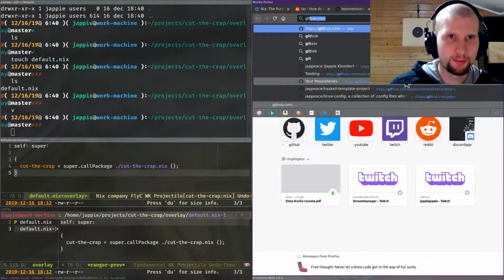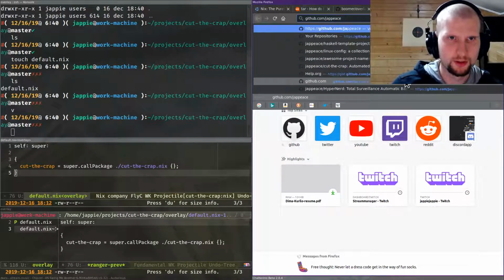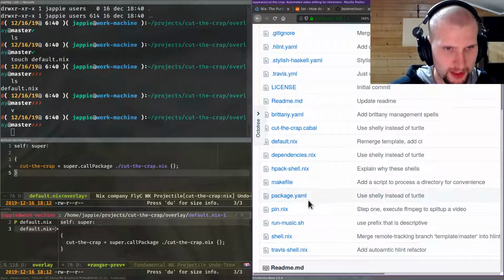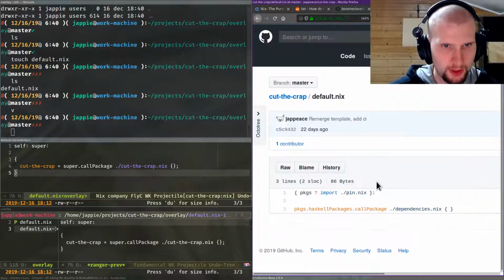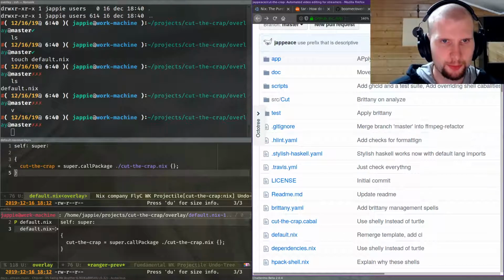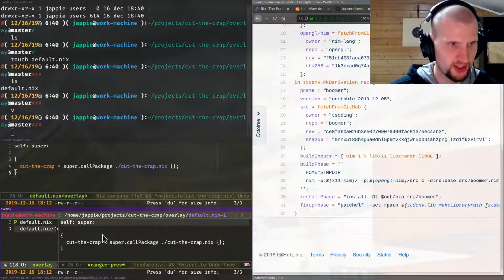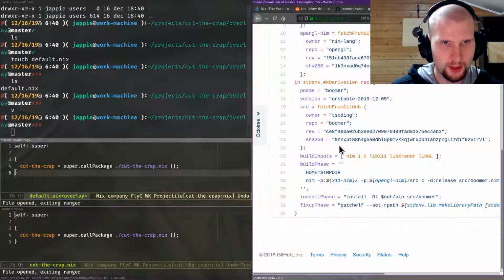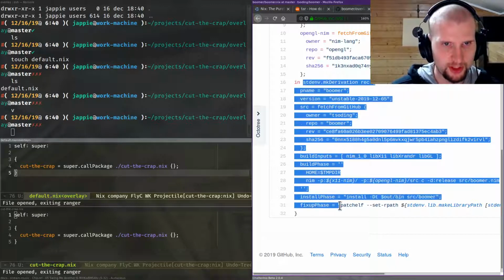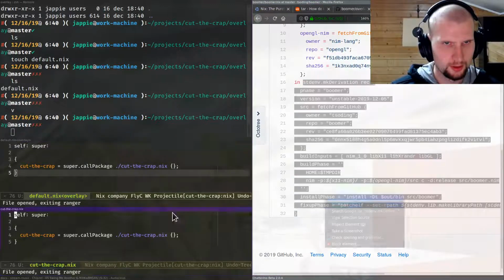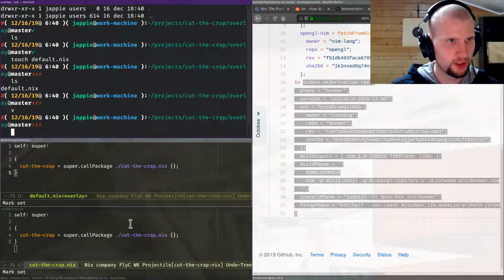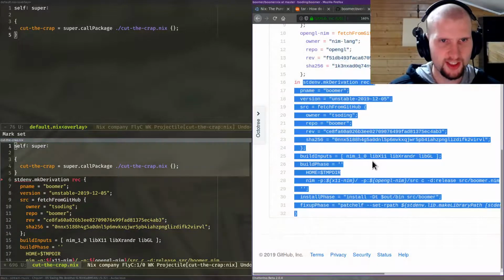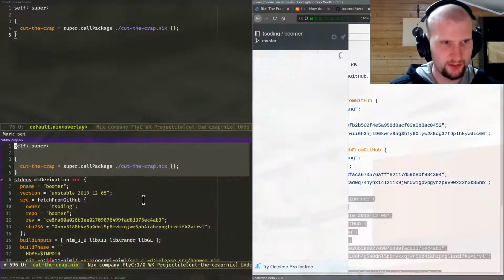So if we go to GitHub, jappeace, cut-the-crap, we already have a build. And we probably can just modify that. Let's just try putting that in and see if it works as a derivation by itself. So this will be cut-the-crap.nix, and then we're gonna make it like this. As the stdenv.mkDerivation. And then actually the stdenv will be an argument, right? Yeah, everything is an argument.